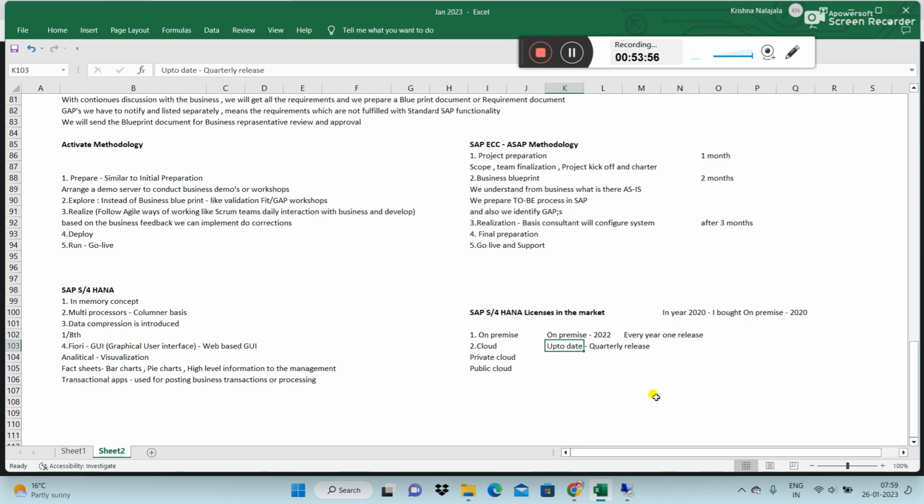If you buy a cloud license, your system will be up to date. You don't need to worry, but you have to pay more money. So on premise is yearly, right? 4 quarters equal one on-premise, right? Yes, sir. 4 quarters equal 1 year, yearly one release, right? Now, 2022 on-premise consists of four cloud releases. They combined them into one on-premise release and they sell it as a yearly package.